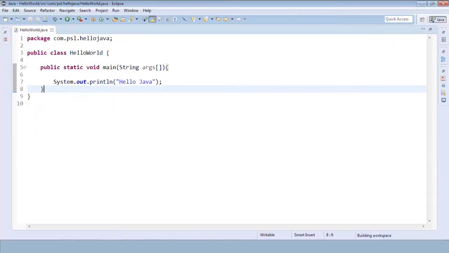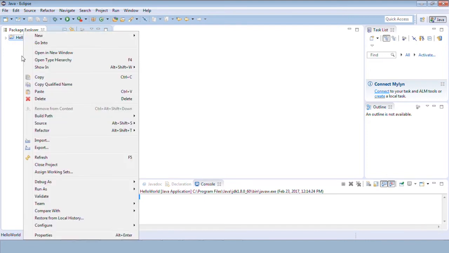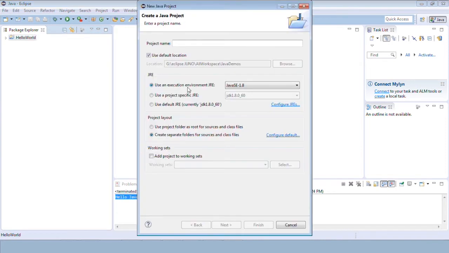So I'll come back to Eclipse. Our Eclipse is already open. Let me close this. We have already created one project here, that is HelloWorld.java, the hello world project. Let me create one more project, a new project. In the second project we will display today's date. I'll say my date. The project name is my date.